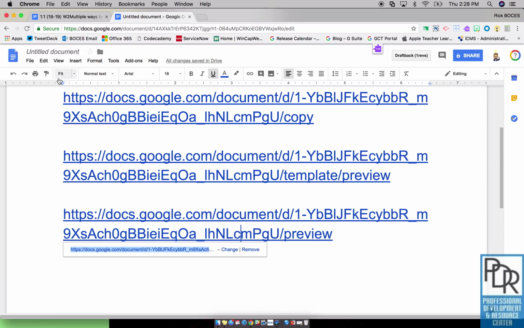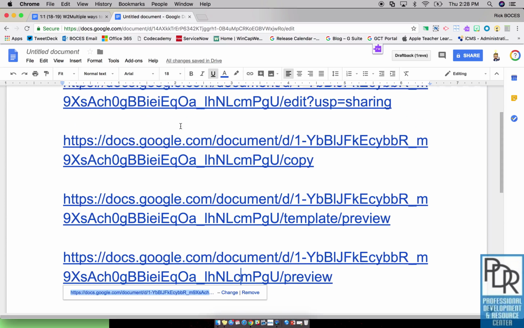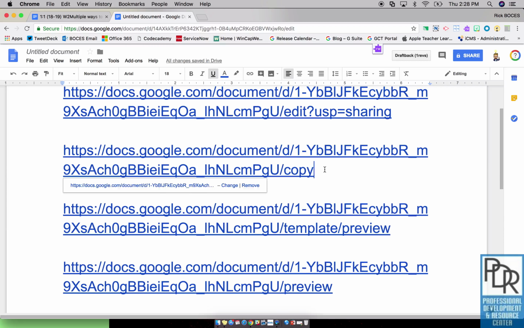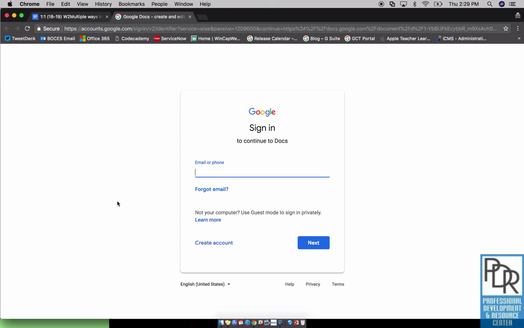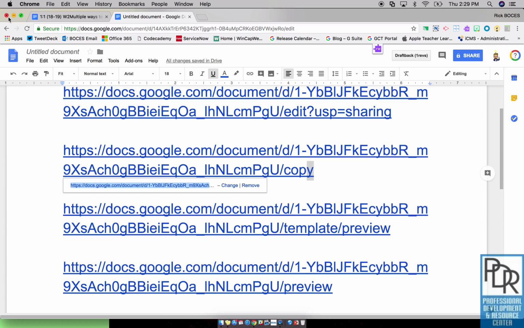Now, one thing to point out, this force a copy, the first one that I showed you, is the only one that requires the user to have a Google account. What do I mean? Well, if I open this in an incognito window, you'll notice the first thing it has me do is sign in. All of the other ones will let me pass through without signing in to Google, but because force a copy makes a copy of the document, you have to have a Google account to make it work.